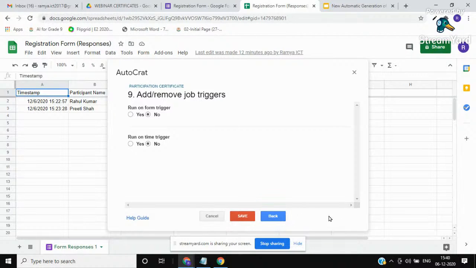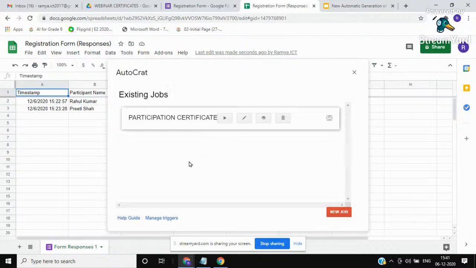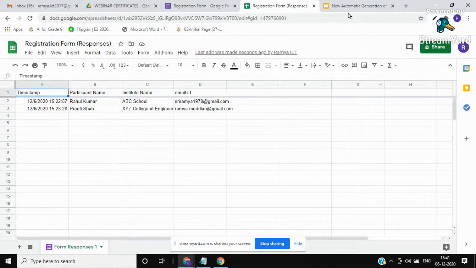And you can see now there is no next button here. So all the steps we have completed. So now you can click the save button, which is in red color. So I will click on the save button. So the participation certificate job is getting saved. You can see this is the job. And once you create a job for this response sheet, it's going to stay forever. Whenever you want to run the job, you can do it. So I will close it now because we have created the job.